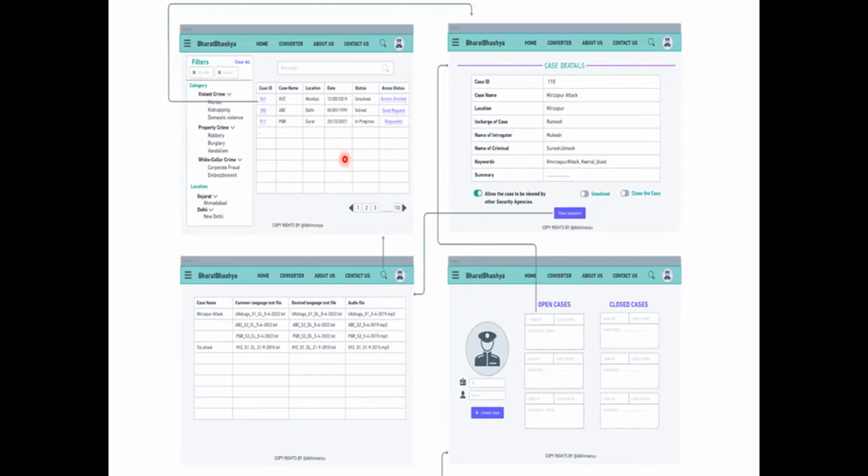Now, he can view the similar cases if the other security agencies grant access to that user. For example, in this case, the access is already granted, but in this case, the security agency which took this case is not granting the permission. Then the user can simply send a request to view this case. The in-progress case will be shown like this, with the status mentioned as well.